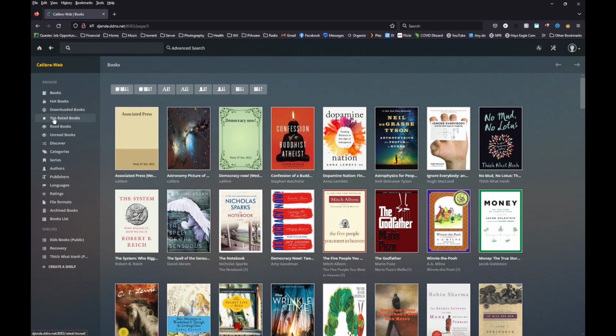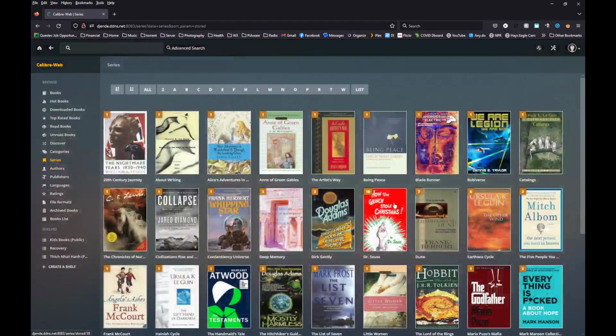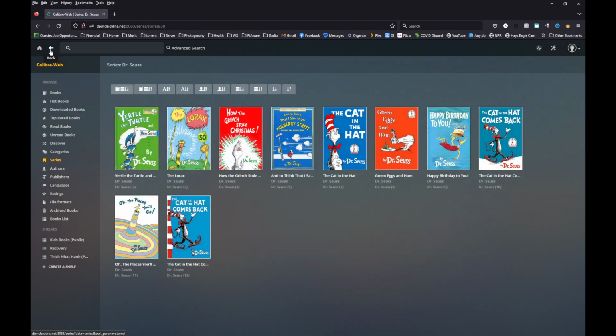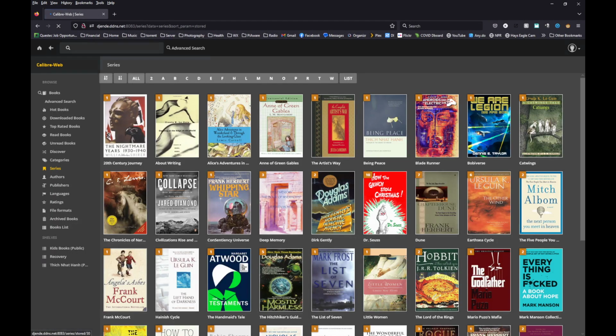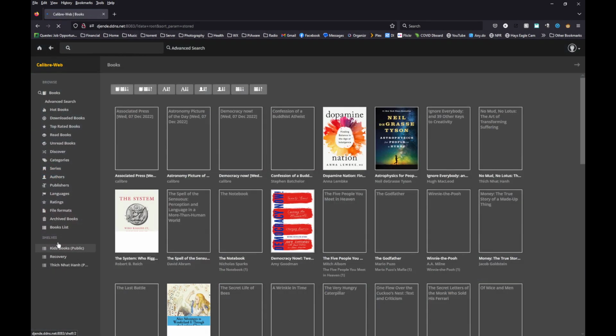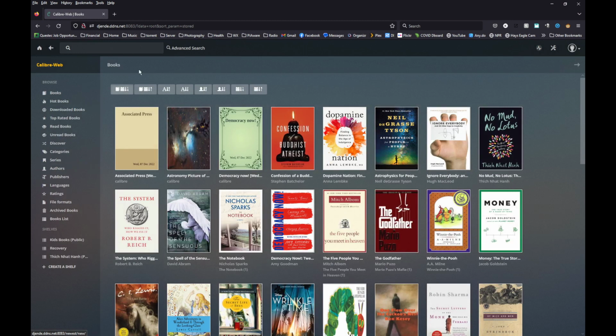There's a bunch of other options over here. I'm trying to see if anything else stands out. You can look at series. It tries to create series. It's like, here's all of my Dr. Seuss books, right? It tries to do that automatically when books are added. Publishers, authors, you can search, just straight up search.